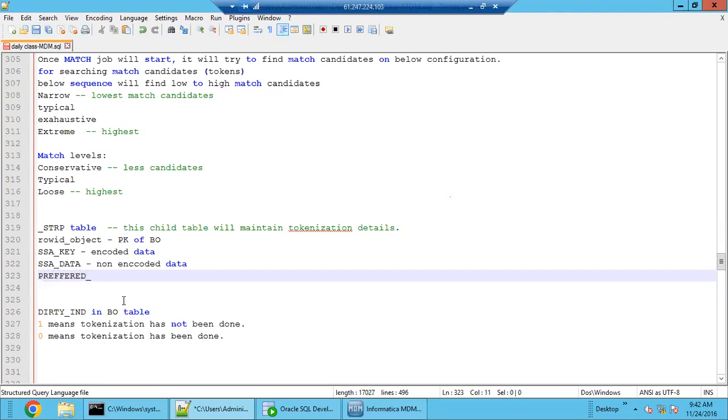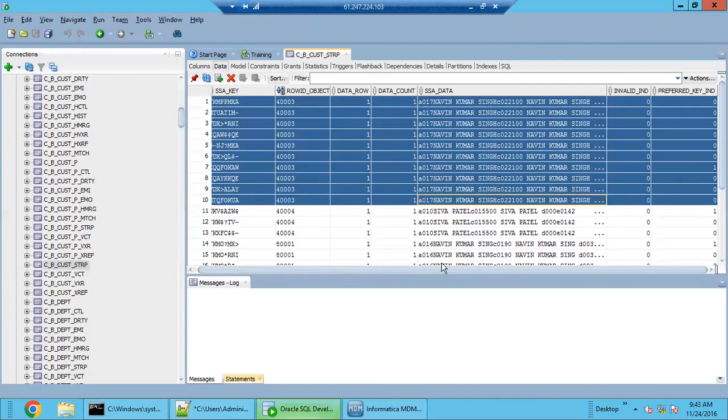The preferred key indicator will have value 1 for one base token, as per MDM, and the rest of the tokens will have value 0. So these three columns are important in the STRP. Here we can see the same, right?